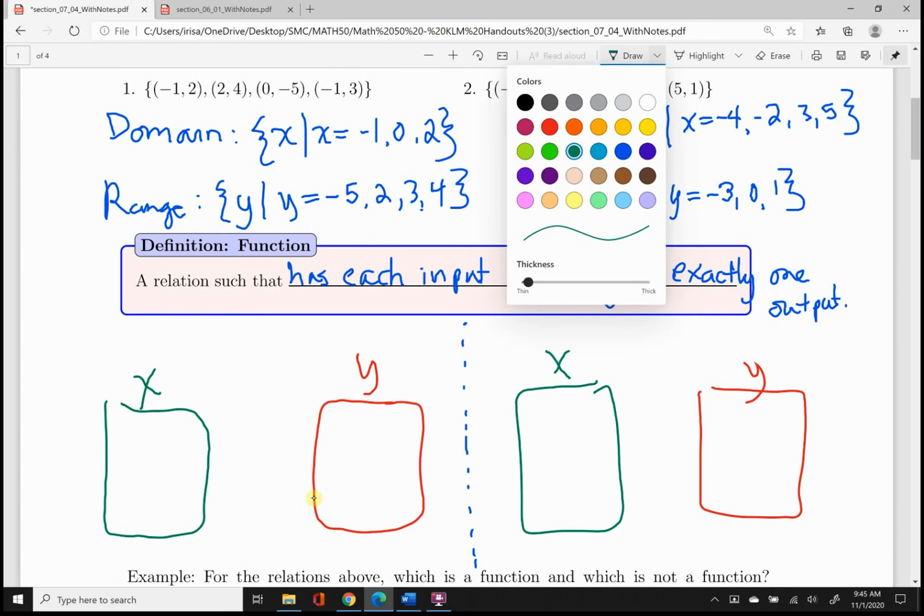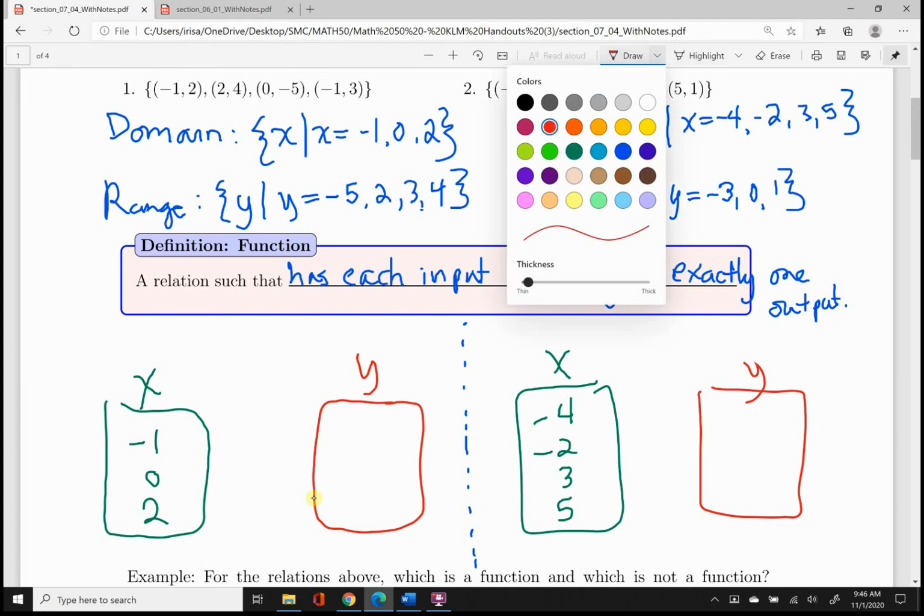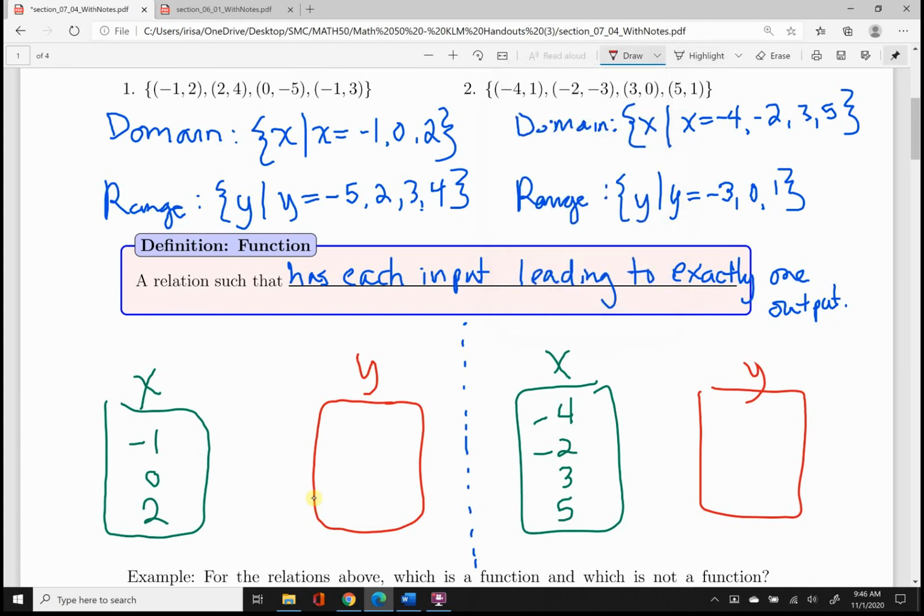Okay, so let's first list the x's. The x's were -1, 0, and 2 for the first relation. And for the second relation, I'll list those x's as well, we'll just do them both at the same time: -4, -2, 3, and 5. Setting them up vertically is conventional here. Now for the y's, list them vertically as well: -5, 2, 3, and 4 for the first relation, and then the y's for the second relation were -3, 0, and 1.